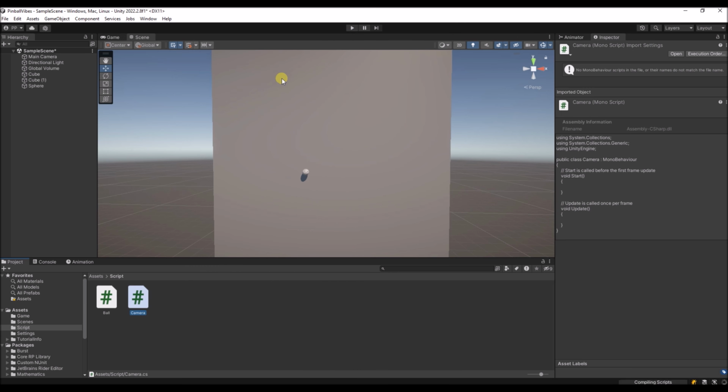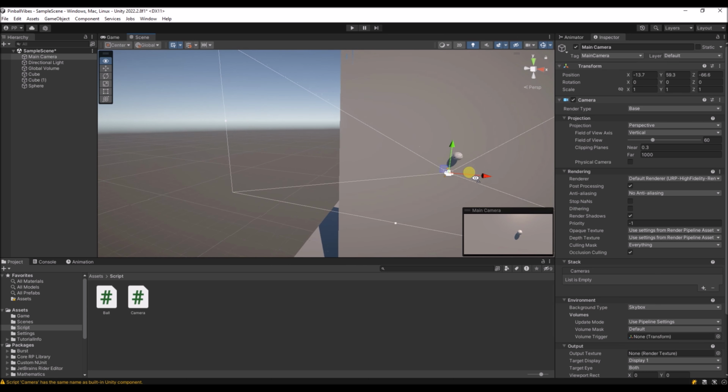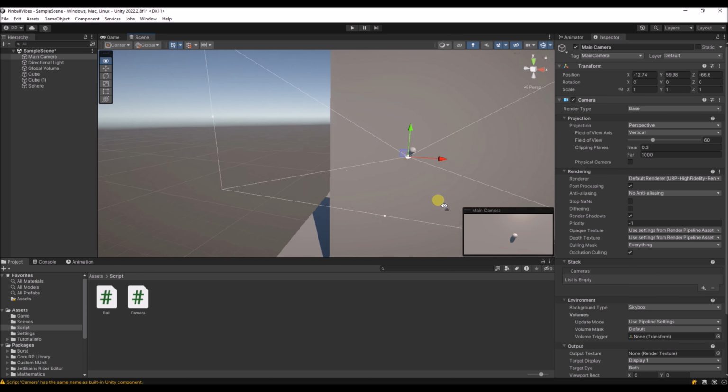So if the camera just follows the ball in the Y and the X axis, then we can use a close-up like this. And to do that, we need a reference to the ball.